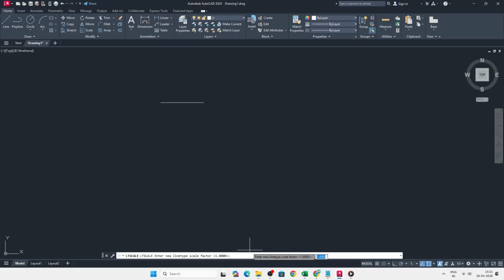If the pattern looks continuous, the scale is probably too large. If the dashes are too tiny or too frequent, it's likely too small. Keep it practical: use values that match the real-world scale of your project.